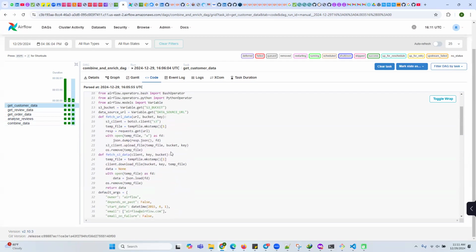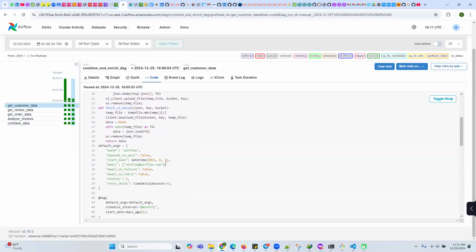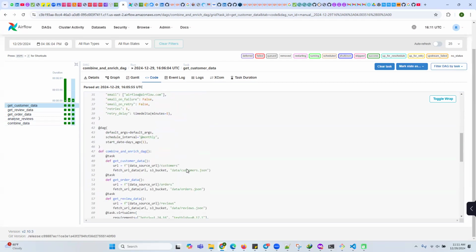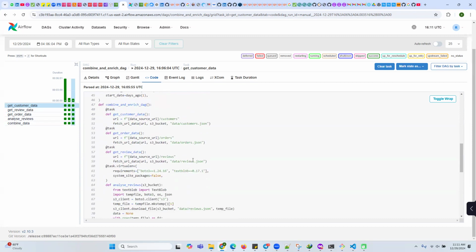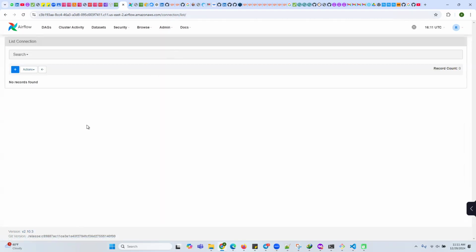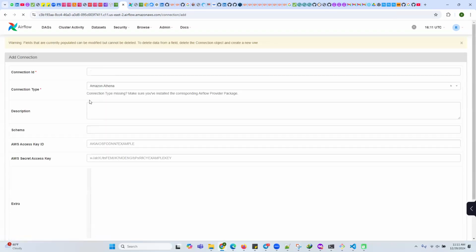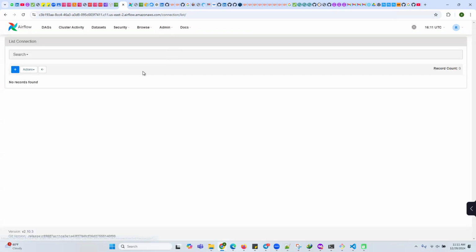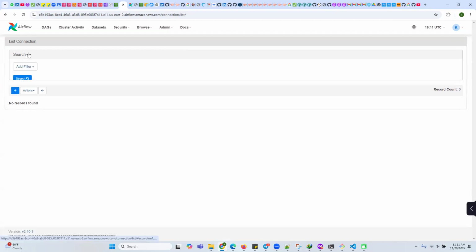Every time something needs to be changed, you would have to change it. But if you want to make it more generic, you can define the variable in Airflow. Airflow has many more things also. Airflow has connections. For example, if I want to connect Hive and Sqoop, I can create a new connection ID. Some default connections are already there.